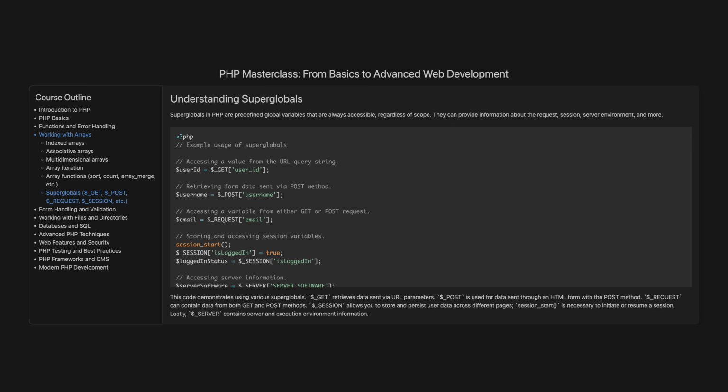Superglobals: $_GET, $_POST, $_REQUEST, $_SESSION, etc. Superglobals in PHP are predefined global variables that are always accessible, regardless of scope. They can provide information about the request, session, server environment, and more. This code demonstrates using various superglobals.